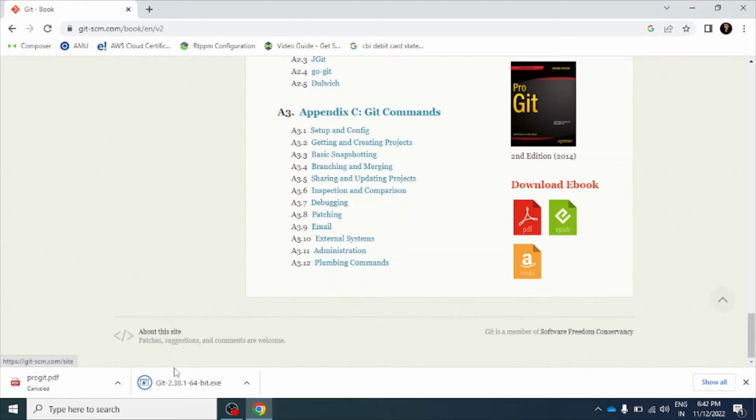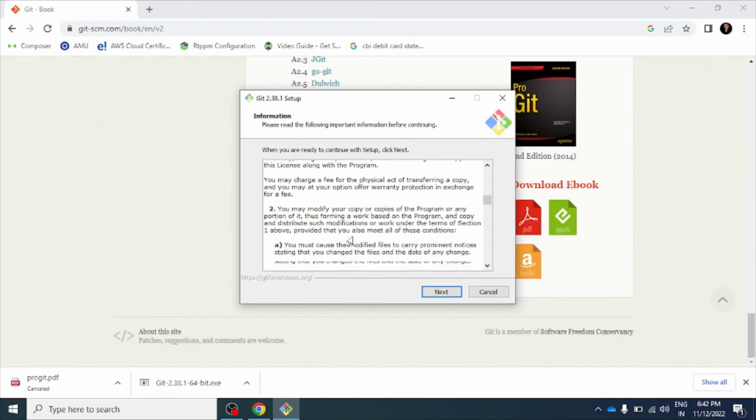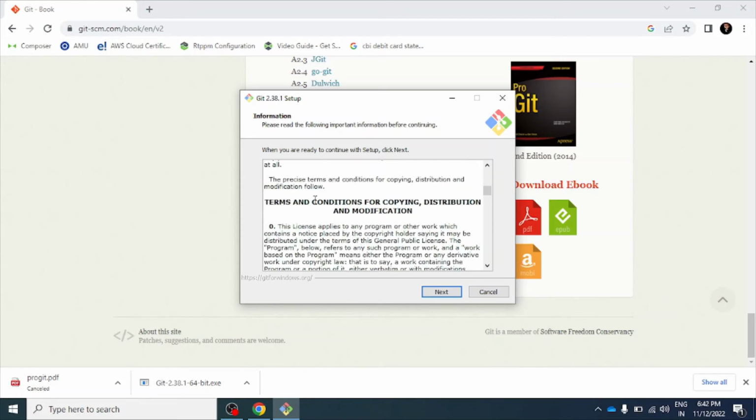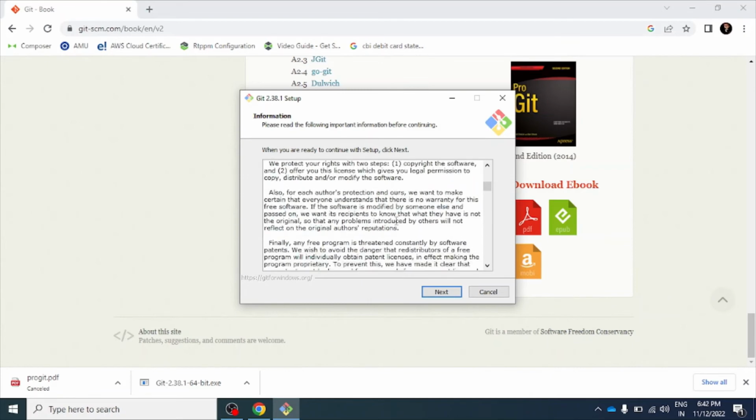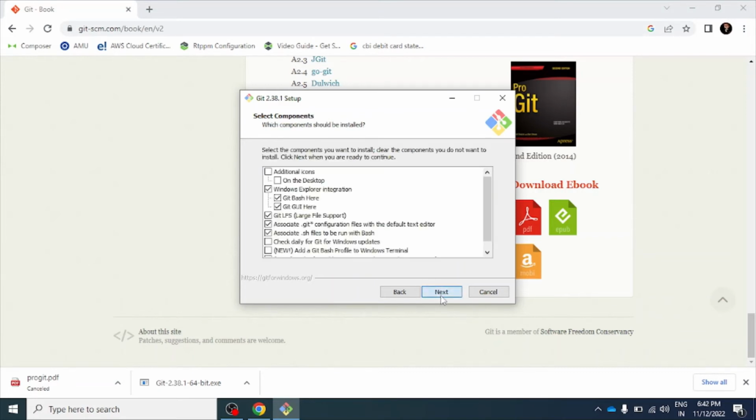As you can see, Git is successfully downloaded. So click on it. Click yes. If you want to see the instructions, you can read this, but I'm clicking yes. And if you want to change the directory, if you want to install in another disk, you can simply browse and change it, but I want to install in local disk C, so I'm just clicking next.